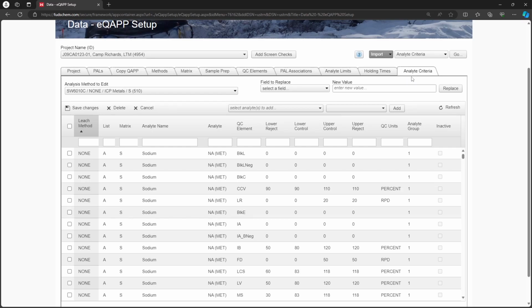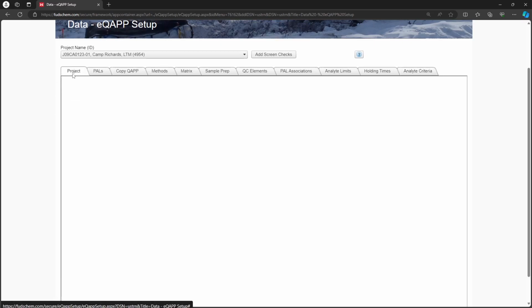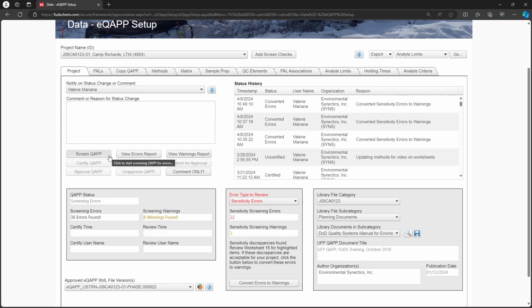After all tabs have been filled out, return to the Project tab and screen the eQAPP. If there are errors, click the View Errors Report button to review the error log. For help troubleshooting eQAPP errors, please refer to our eQAPP troubleshooting tutorial video, linked in the description. Once the eQAPP is error-free, the Certify QAPP button will become available.